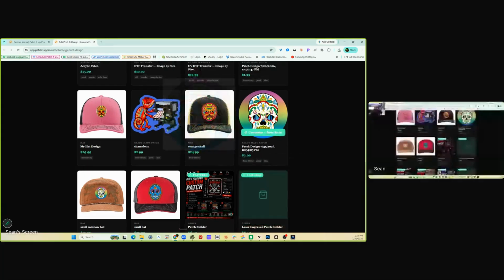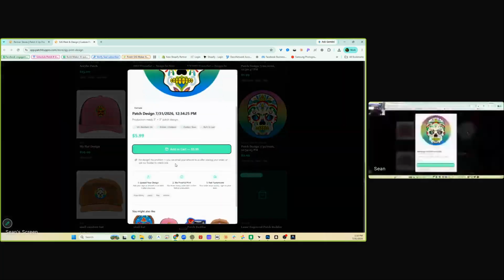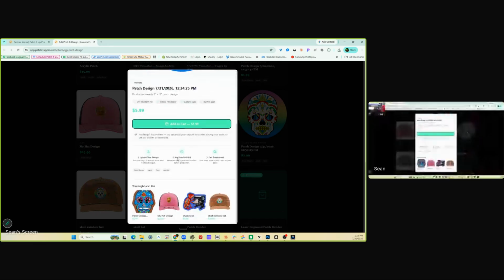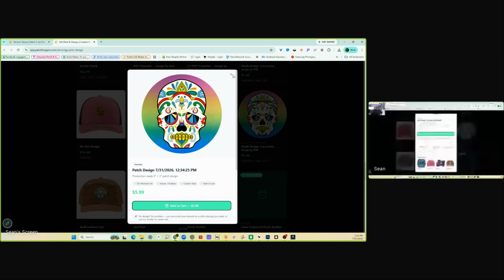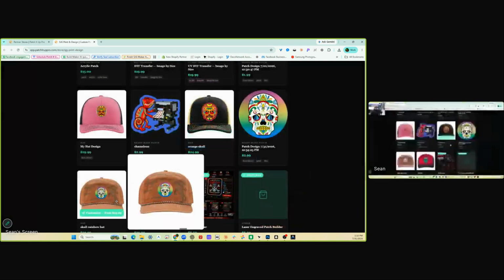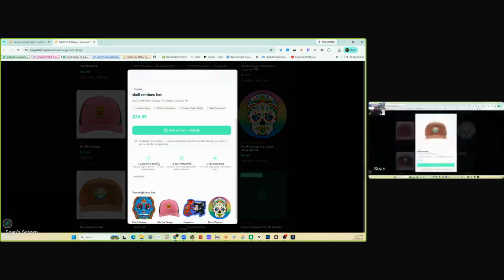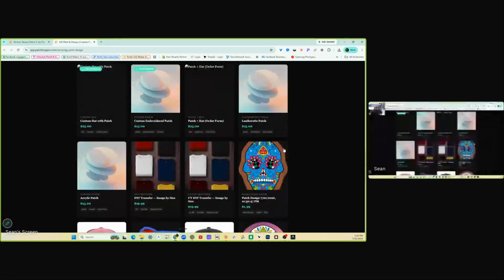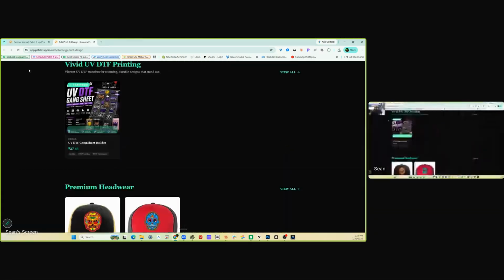There's the patch we made. So you can go there and say, hey, I want the design or whatever. Patch design. There's the hat we made. Buy it right here. You can also suggest other things on your store. And again, we could set all this up for you.